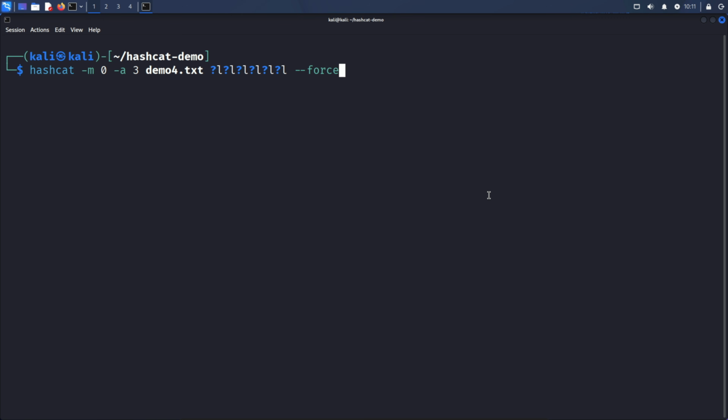The -a 3 switches us to brute force mode instead of dictionary mode. Each ?l represents one position that should contain a lowercase letter. We have 6 of them because the password is 6 characters long. Same logic as before. Start with the most likely scenario, just lowercase letters, then gradually expand if needed.